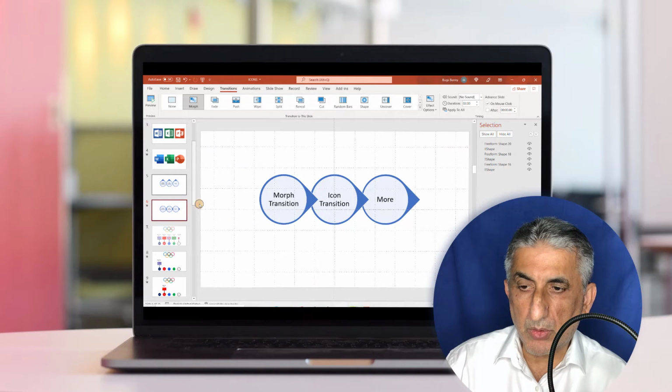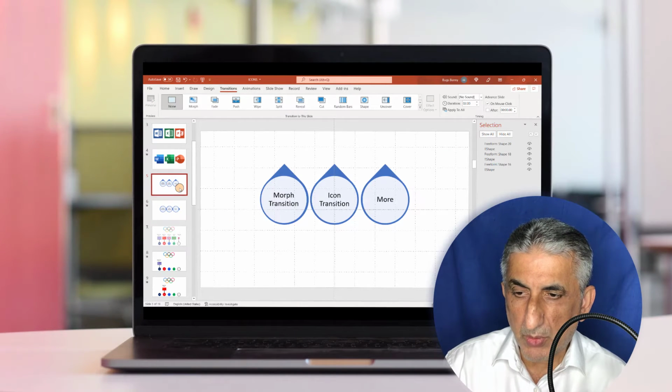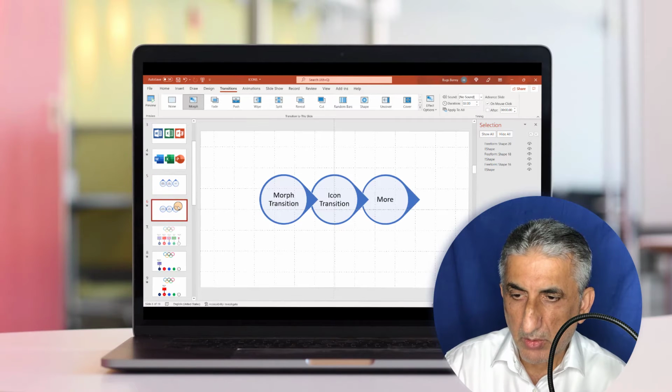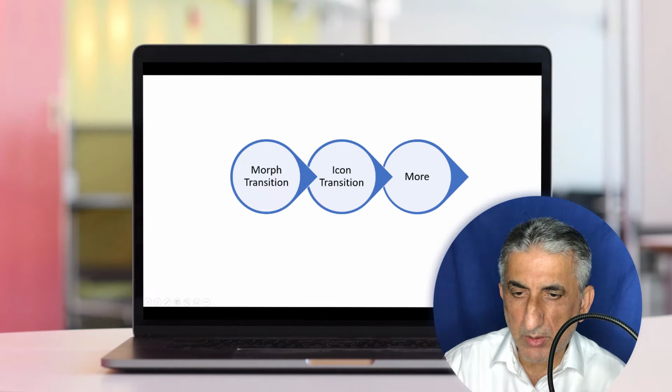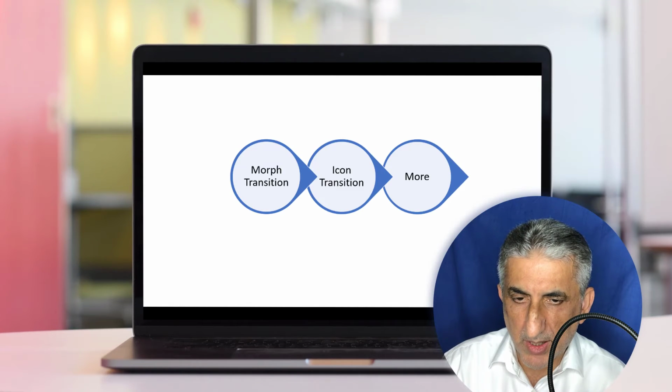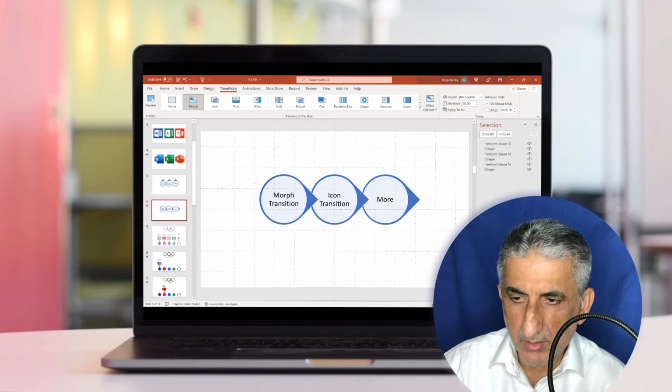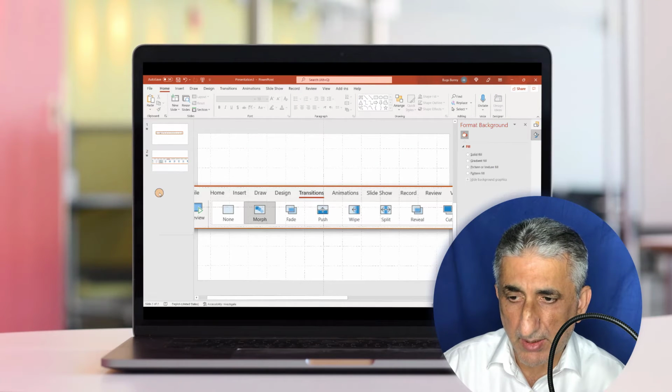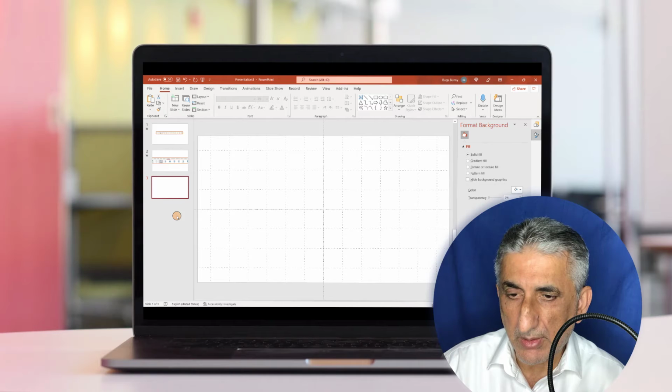We will learn how to do morph transition using shapes. We have 2 slides now containing the teardrop shapes. This is the first slide, this is the second slide with a nice morph transition. Let's start. Create a new slide. Then how do we do the teardrop shapes?